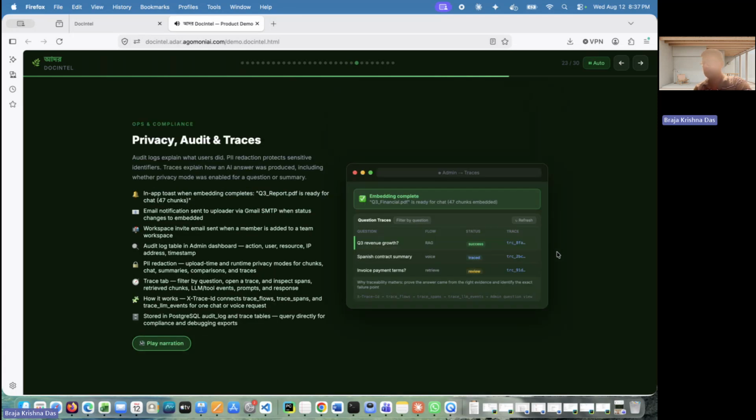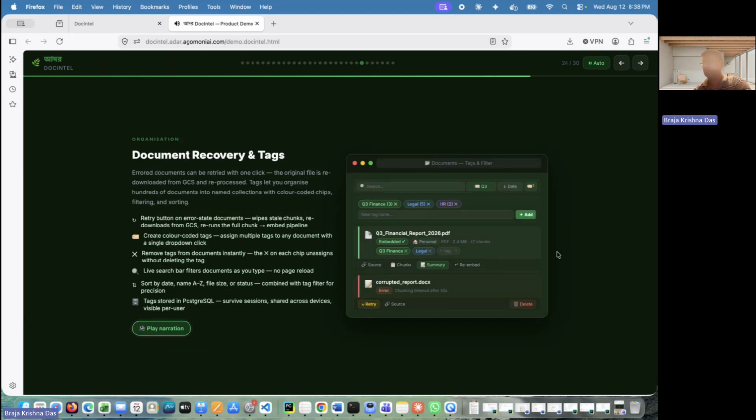Privacy, audit, and traceability work together. Teams cannot trust a document AI system by looking only at the final answer. In legal, financial, policy, and multilingual workflows, admins need to know which chunks were retrieved, how they were ranked, what prompt was sent, what tools ran, whether PI privacy mode was enabled, what the model returned, and where a failure happened. DocIntel assigns every chat or voice question an X-trace ID, stores the overall flow in trace flows, records each step in trace spans, stores LLM and tool events, and lets admins inspect the complete path from user input to cited answer.